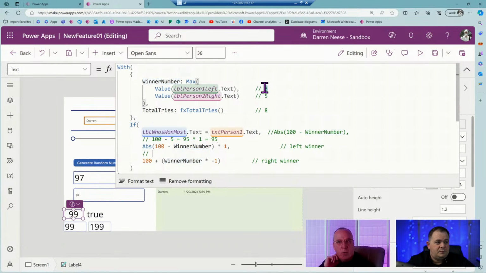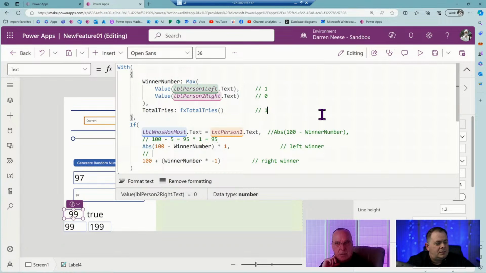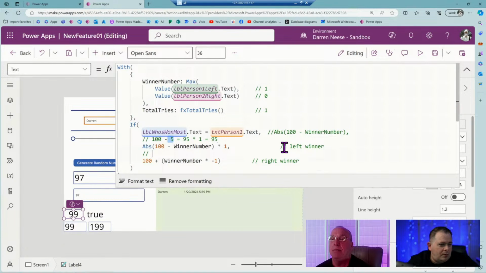So we need to go 100 plus the winning. No. 100 minus the winning number. What would that be? 95 times 1. We just need to go winning number there. That's it. Okay. What we do, you want this line of code to be modified right here?